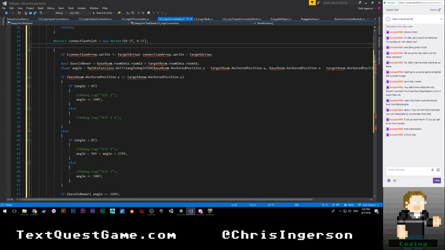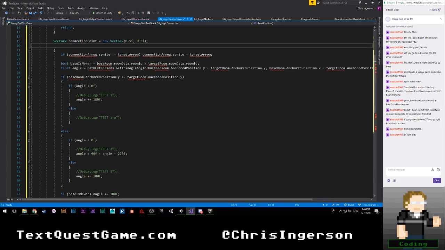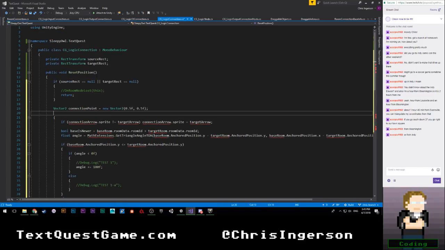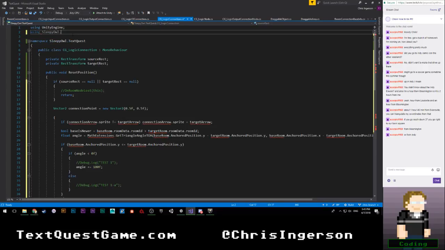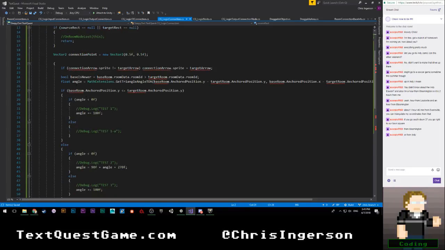Okay, and connection arrow dot sprite. We're going to say we don't need to care about that. Base dot is, our base is newer. We don't care about that. Angle is what we do care about. We're going to come up here. We're going to say using SleepyOwl.Common so we can get those sweet, sweet math extensions.